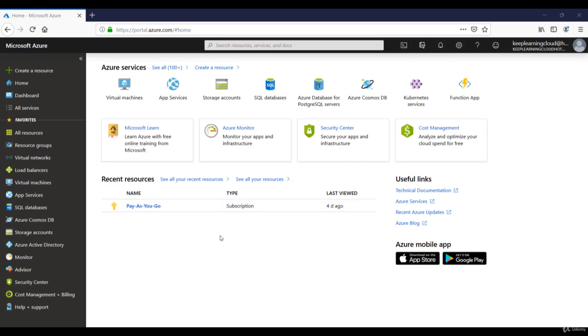When you want to do a similar lab like this, you may need to have your own subscription. You can create your own free subscription, and I'm going to show that to you in the subsequent videos. At this time, let's just learn how to create a virtual machine.